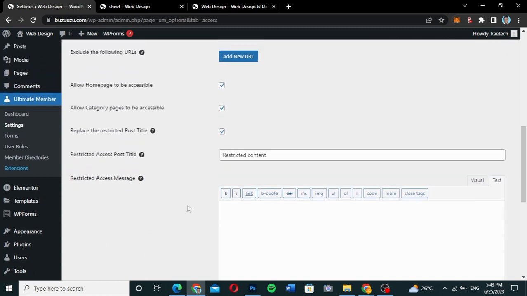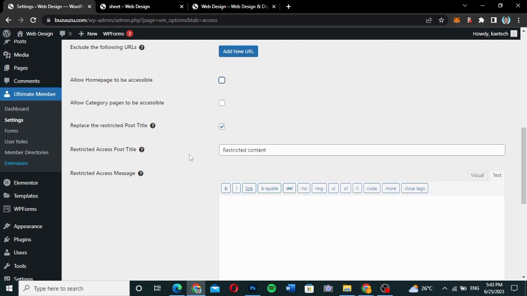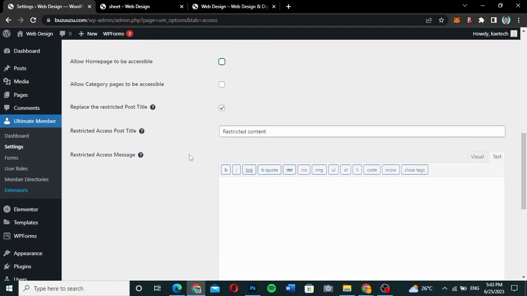And then let's say allow homepage to be accessible. So if you want to allow homepage to be accessible, you'd be able to allow category pages to be accessible, replace the restricted post title. So I don't want to allow all these things to be accessible. I just want to close the whole website down.